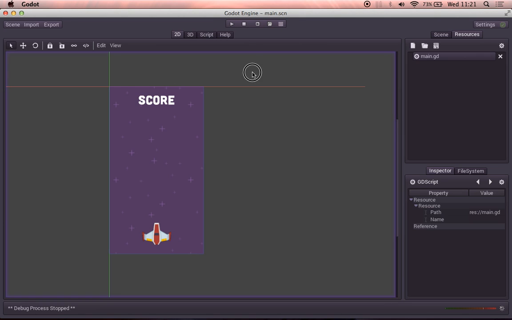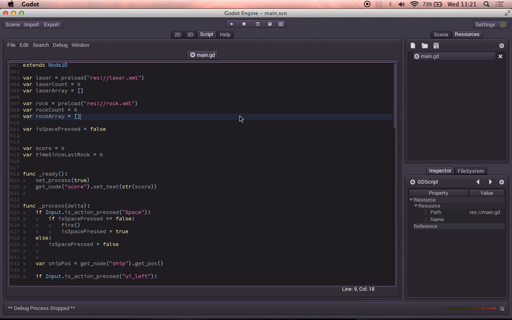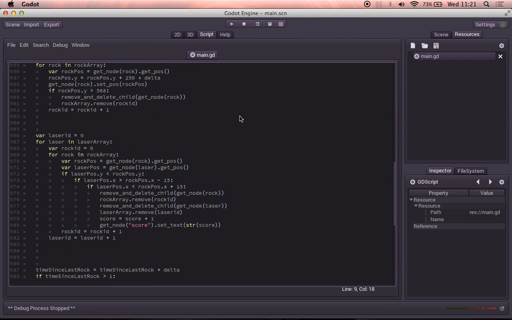Great. So the last and final thing that I'm going to show you today in the tutorial is how to make it so that our ship dies if the rock hits it. So what we're going to do is another one of these iteration things. Again, I repeat, this is not the cleanest way of doing it, but it just shows it nicely for the tutorial. So var rock ID, we're going to reset to 0, and then we're going to loop through our rock array again.